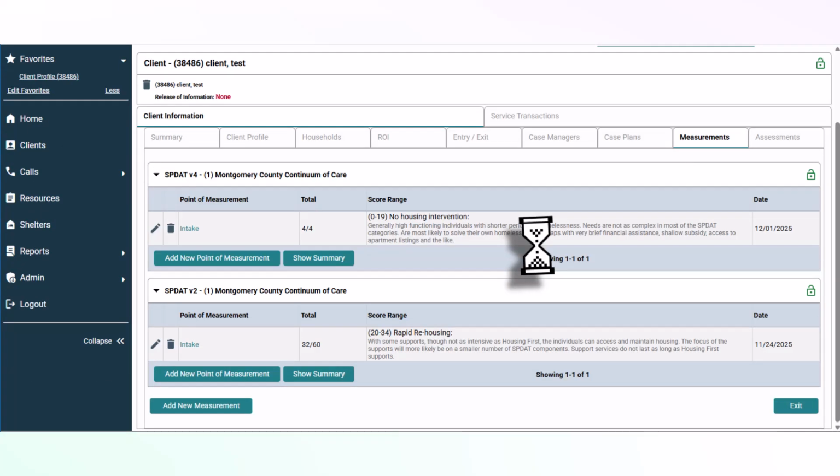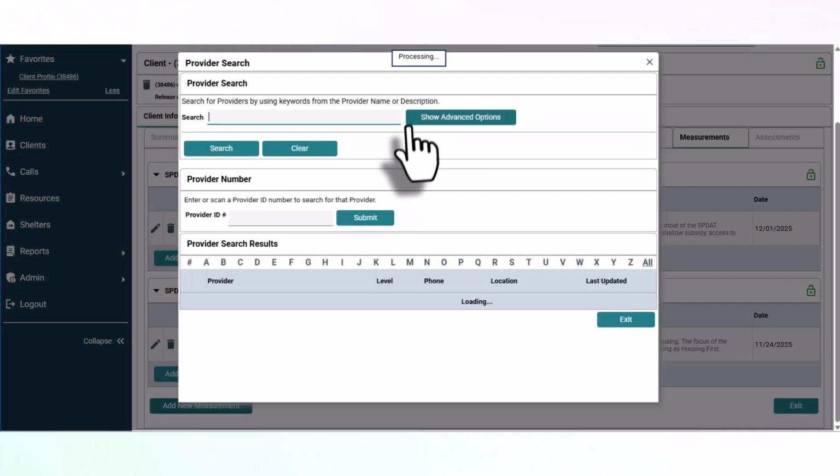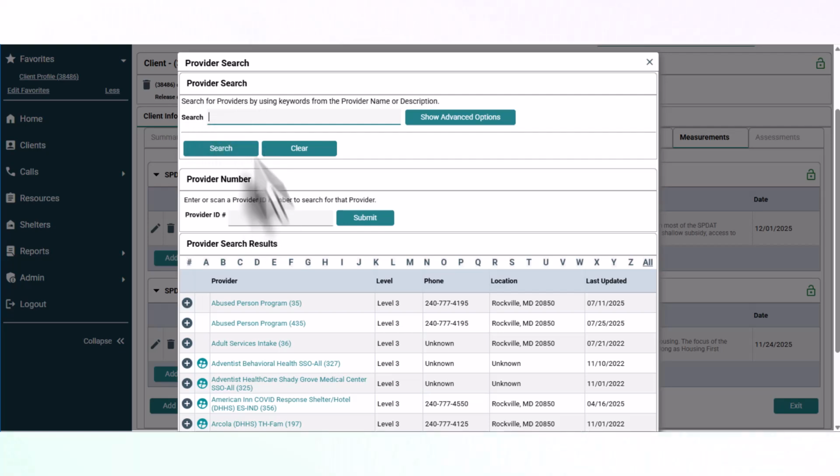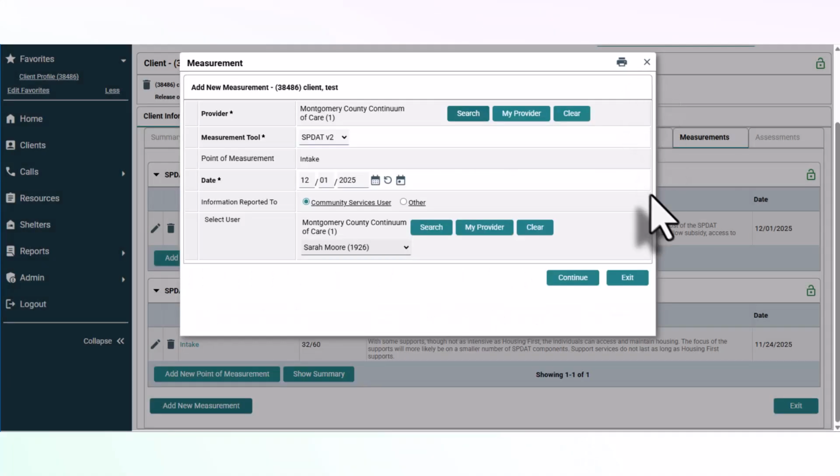If you are working for a different program, though, you don't want it to say Montgomery County Continuum of Care. So if somebody else was coming in, like say 6 months from now, because maybe I was working with this client and now they're back on the streets. Maybe they're homeless again. Outreach encounters them. They're going to go down here and hit add new point of measurement because they need to change who the provider is up here. This is what happens when you hit search.